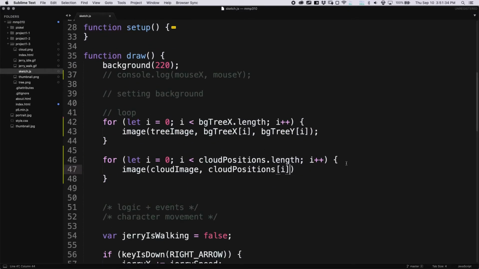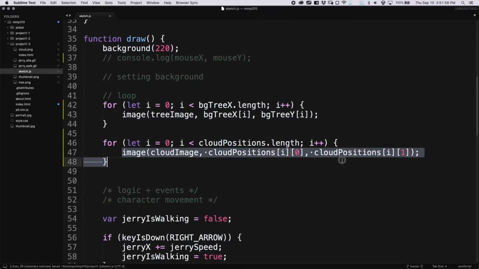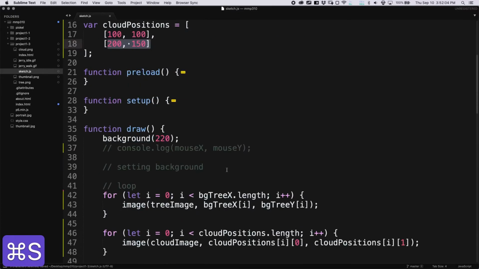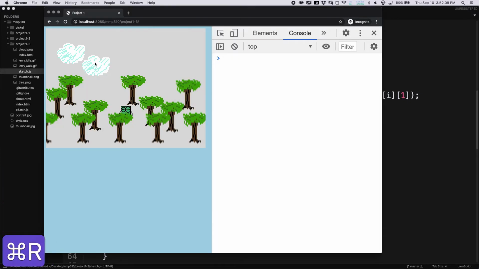That's when you have an array inside of an array. This gives us the position in the array, and then inside the array, we want 0 for X, and then we have cloudPositions at i at 1 for Y. So that's a bit more complicated, and you can definitely stick with the X and Y arrays if you prefer that. But this does look a little bit cleaner because we just have this nice list of positions with the X and Y for each position. So it's a bit more complex, but it does a lot more for us. Okay, so there's my clouds.